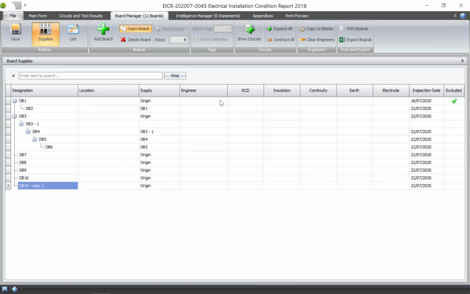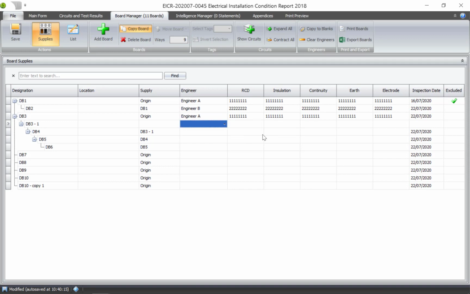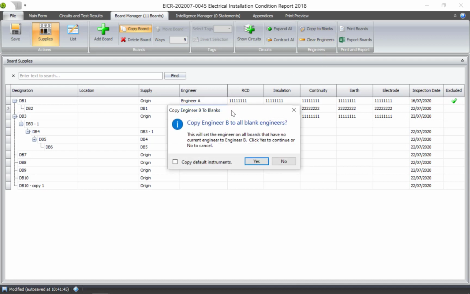You can also see the engineer, instruments and inspection dates are available in the Board Manager, and I can use that to change and set the engineers as I wish. Selecting an engineer will bring in the default instruments. When I select a field here, I can also choose to copy that value down to blanks.